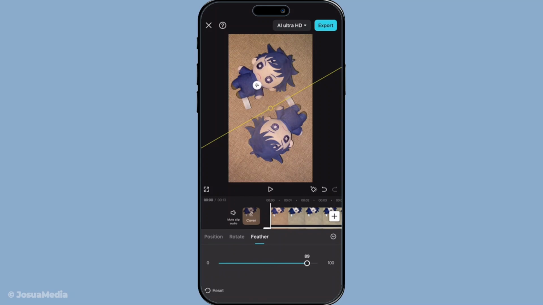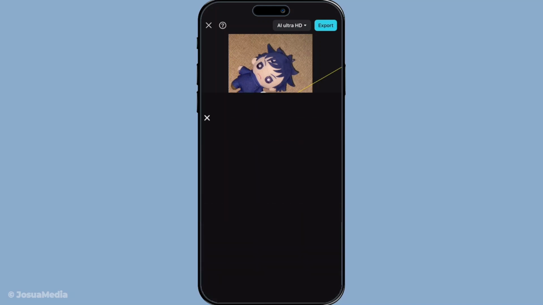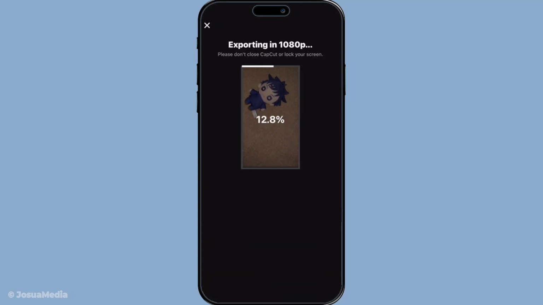Finally, after you're satisfied with the arrangement and blending of both clips, it's time to export your video. Simply tap on the export button and your creative masterpiece is ready to share with the world. With these steps, you can create captivating video effects, making your content stand out. Practice these techniques and soon you'll be a Capcut pro.